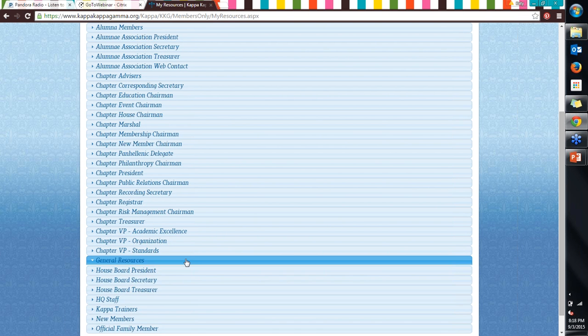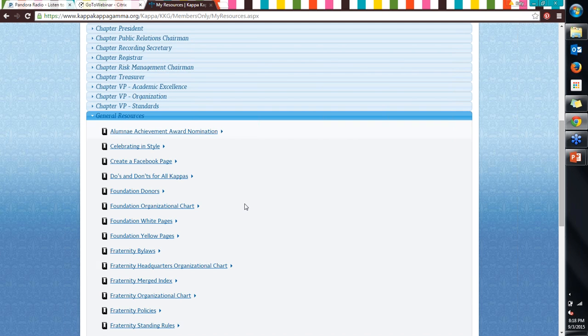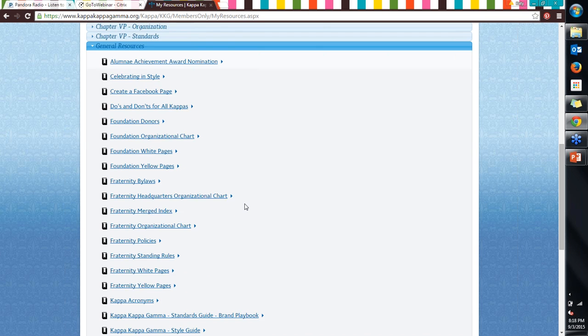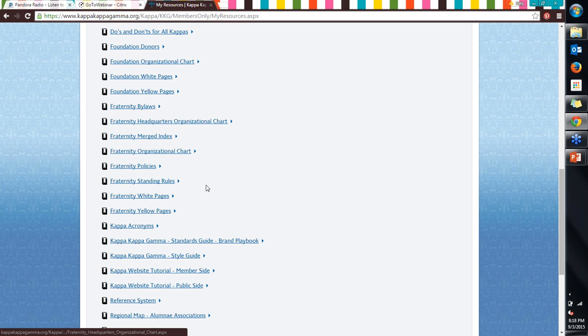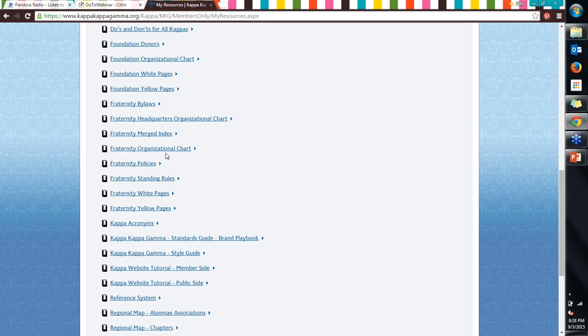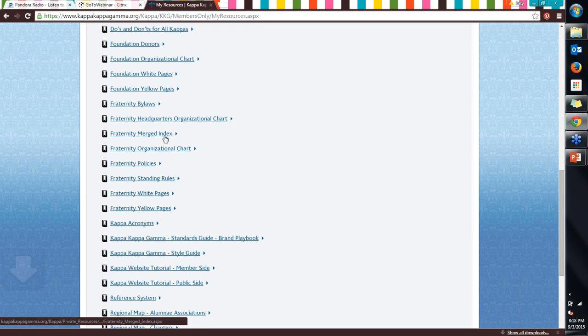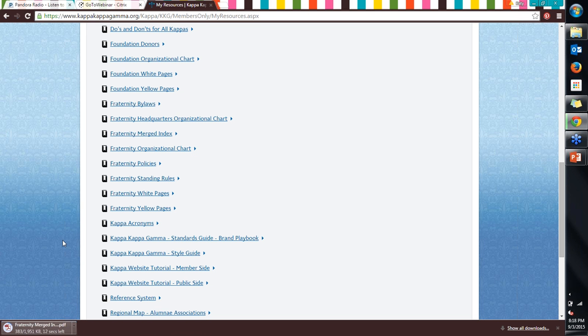It's down in the middle of the page, and you'll see that once you go into the General Resources, you'll find fraternity bylaws, fraternity standing rules, and fraternity policies. But let's go first to the Fraternity Merged Index. That helps you to navigate our documents. Once you go into the Merged Index, you'll see that topics are listed alphabetically.